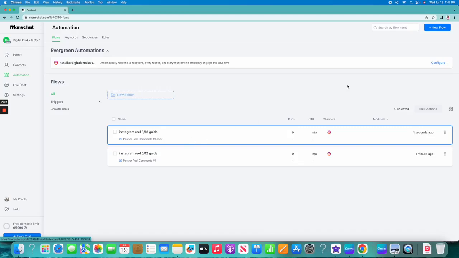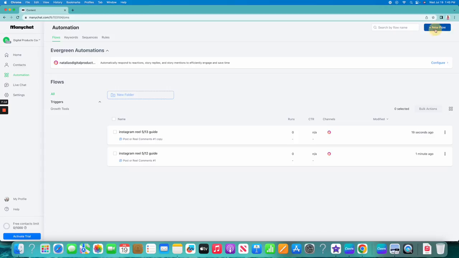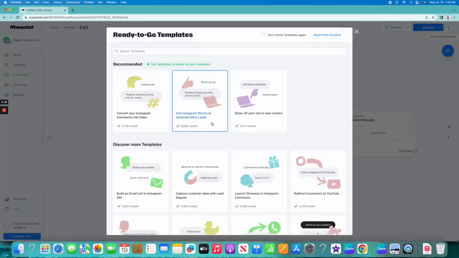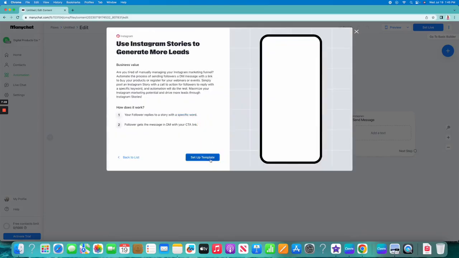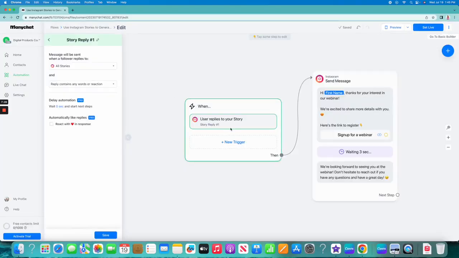So what you're going to do is click on new flow, and then you're going to click on this one, use Instagram stories to generate more leads, set up template. And so again, this is going to be your trigger, this one. So message will be sent when a follower replies to, you can choose a specific story or all stories. I would just choose all stories, always use the same keyword, and reply contains specific words or reaction.